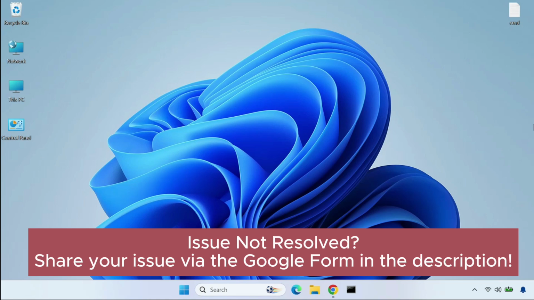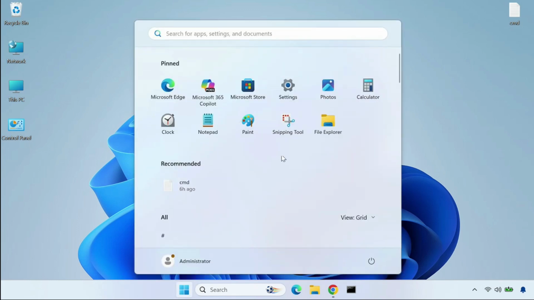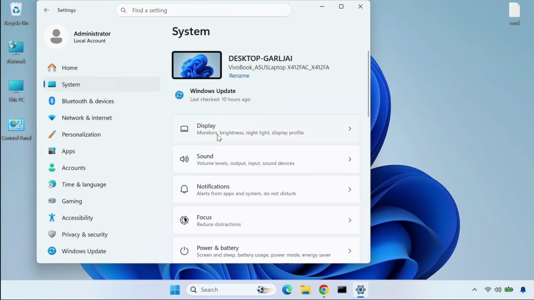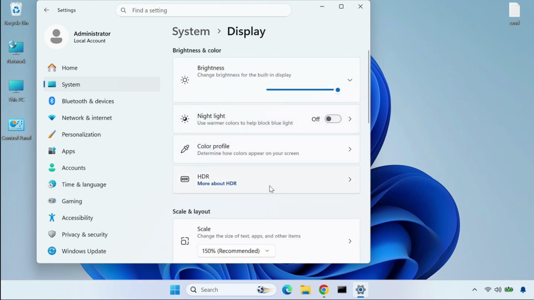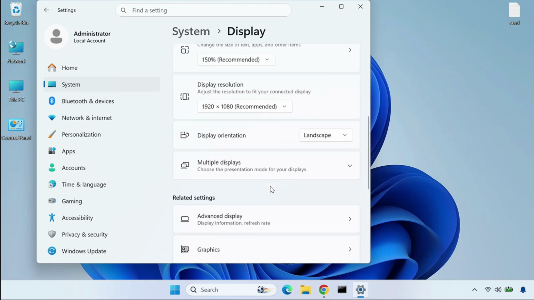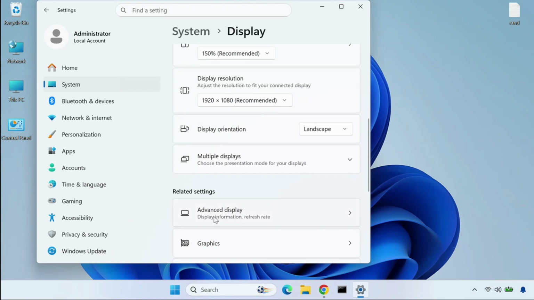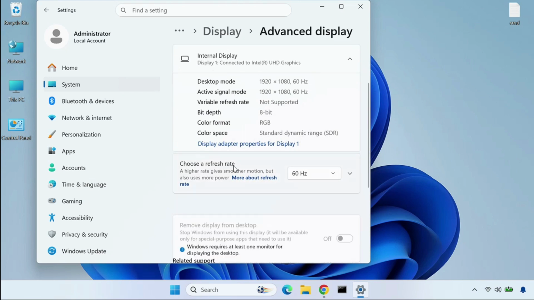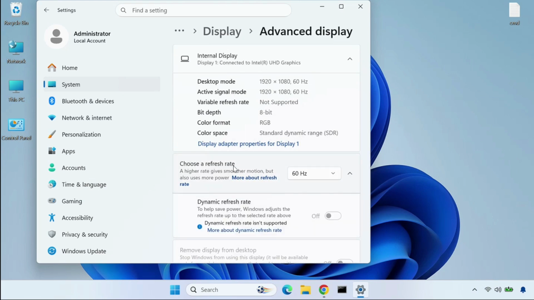Set the correct frame rate. Click to start. Click on settings. Go to system. Click on display and scroll down. Click on advanced display. Scroll down. Select the correct refresh rate for your monitor: 60, 120, 144. Okay, and then close it.